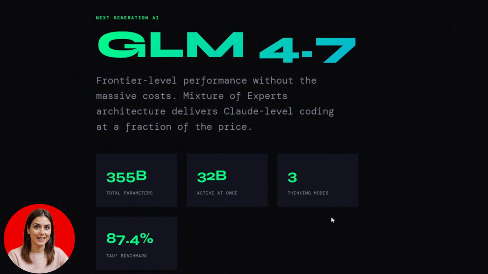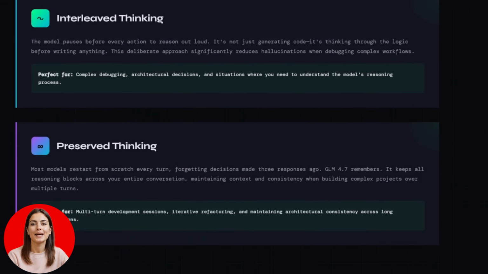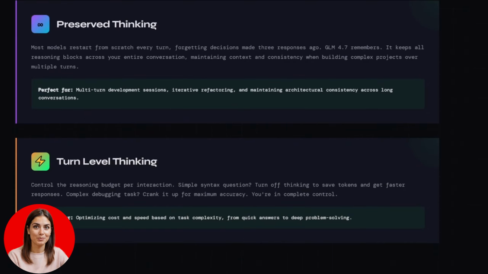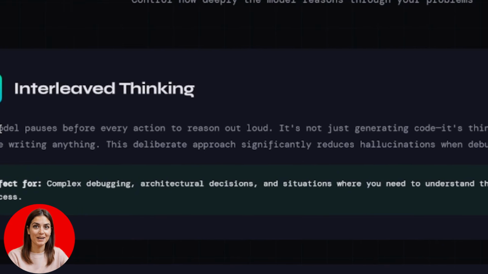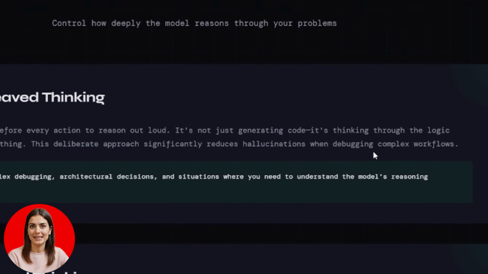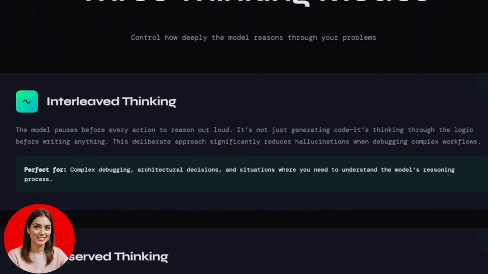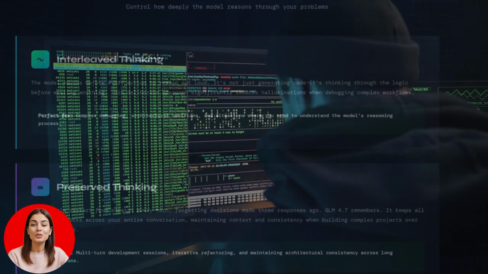GLM 4.7 has 3 thinking modes: interleaved thinking, preserved thinking, and turn-level thinking. Stay with me because this matters. Interleaved thinking means the model pauses before every action to reason out loud. It's not just generating code, it's thinking through the logic before it writes anything. This reduces hallucinations when you're debugging complex workflows.